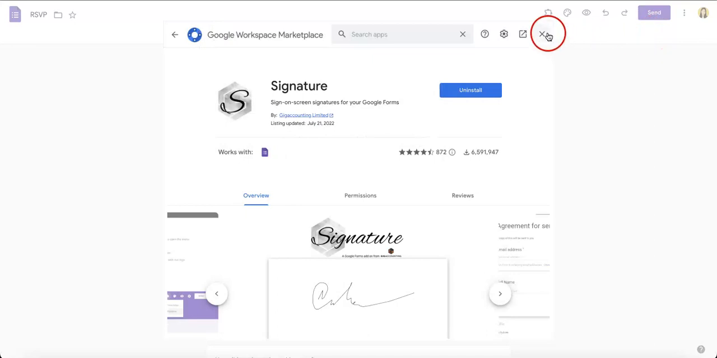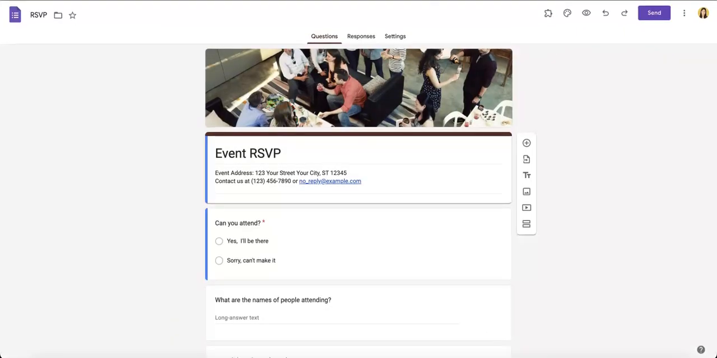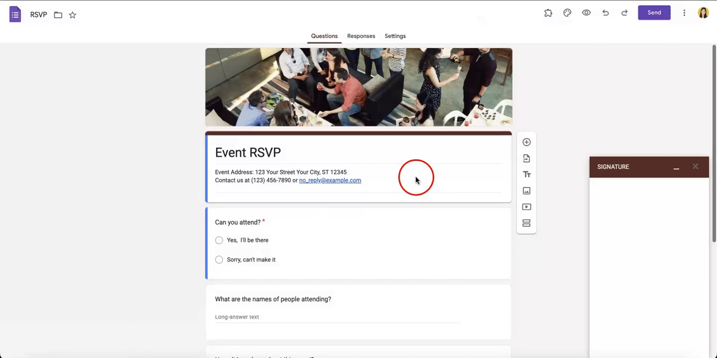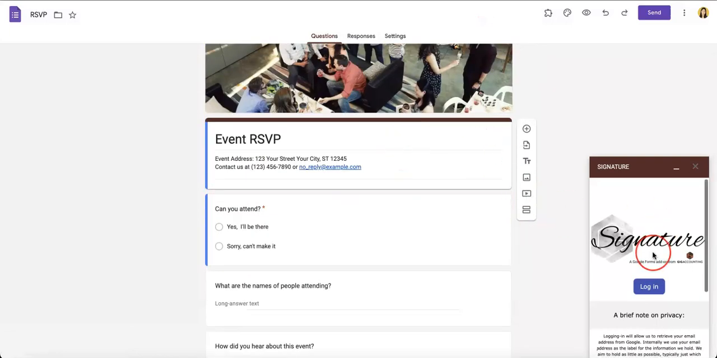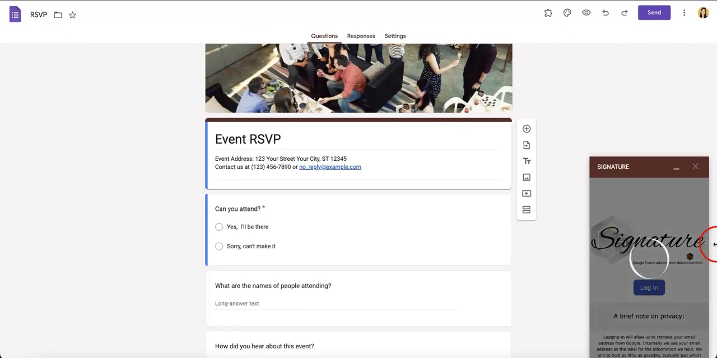Okay, so let's just head back to our Google form. And as you can see, if you were to head over to the add-ons button over here in the top right, you can see that we do have this signature add-on now already installed. So let's just hit that, hit start. And from here, we're just going to need to log in so that we can utilize this feature.